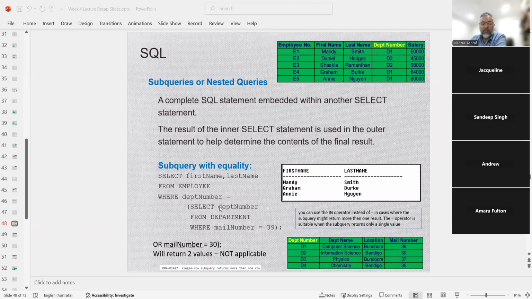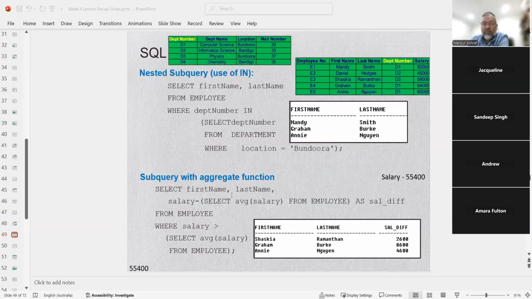Now, what I just said is that if we return more than one value, then we can use the IN statement instead of the minus sign. So an example is this. That's the nested subquery. So select statement from employee where department number in, select department number from department where location equal to Bandura, right?